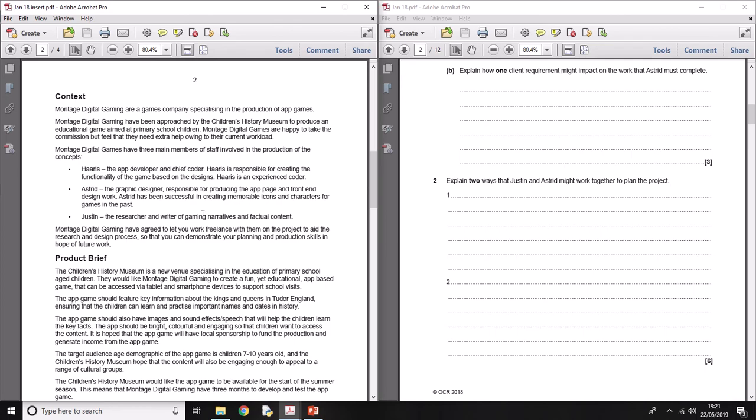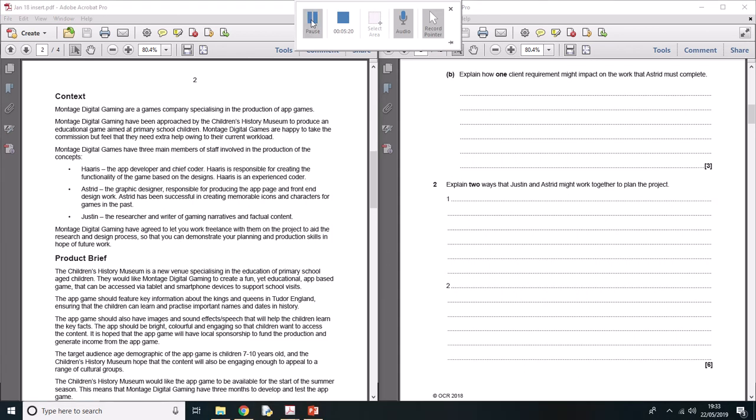So you've got to think about, right, if I'm Justin, if I'm going to be doing a load of research and writing game narratives, so the story behind the game and actual factual content, how can I work together with the graphic designer? So you've got to carefully think about what exactly you're going to do to work together. So graphic designer and a writer. So the best thing to do, put yourself in their situation.